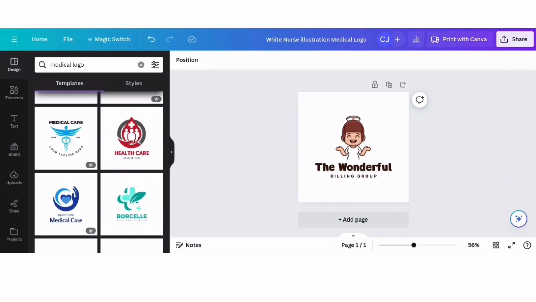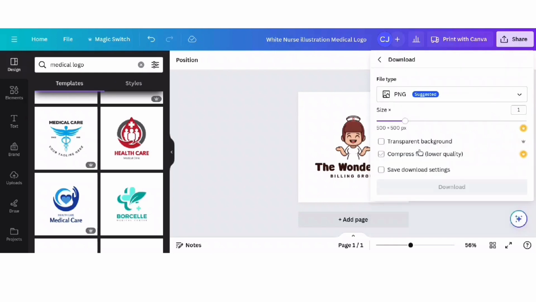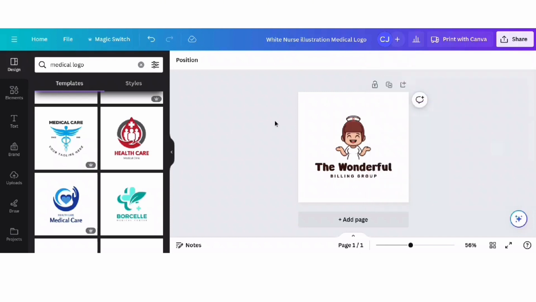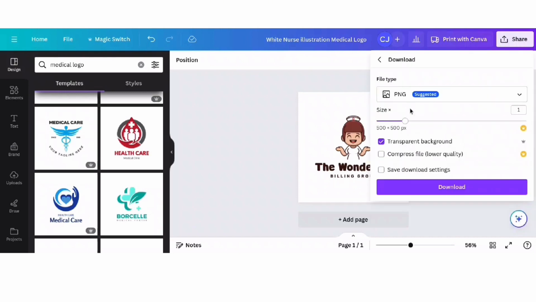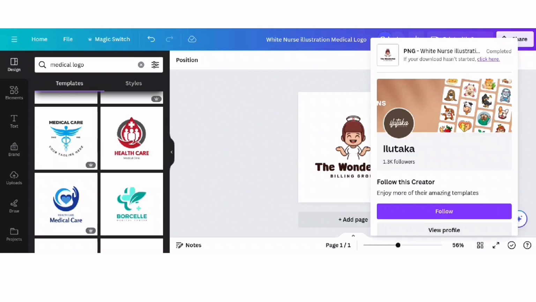So once we have our logo done, we're going to go ahead and download it to our computer. You will need to click share, and then scroll down and click download. Now, when you get to this area, you want to download it as a transparent background. Here, they suggest that you download it as a PNG. They say it's best for complex images and illustrations. So once you have all that selected, make sure you click transparent background. You can go ahead and download it. Once you download it, it'll be saved to your computer.